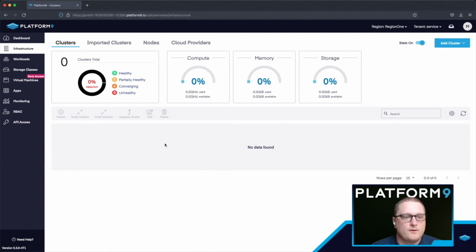All right, in today's demo, we're going to deploy a cluster on AWS. We're going to set up Cert-Manager, and we're going to set up an Ingress controller. So let's go ahead and get started.